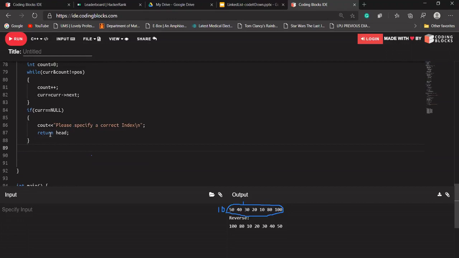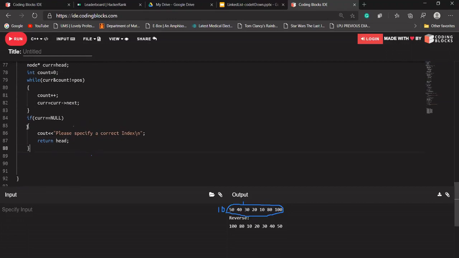Okay, if current is not equal to null, then it will come here. This means that this loop has been broken because of this condition, which means count is equal to the position. This means we have found the position in our list. So we are having the address of this. Current's next should now point to this new node.